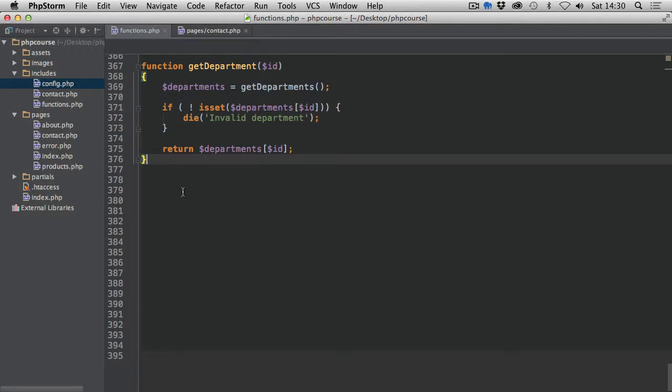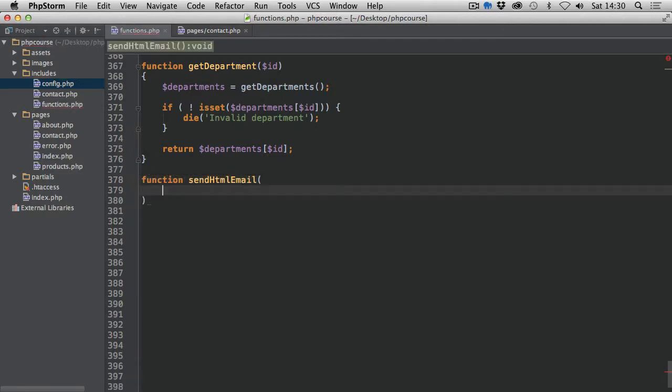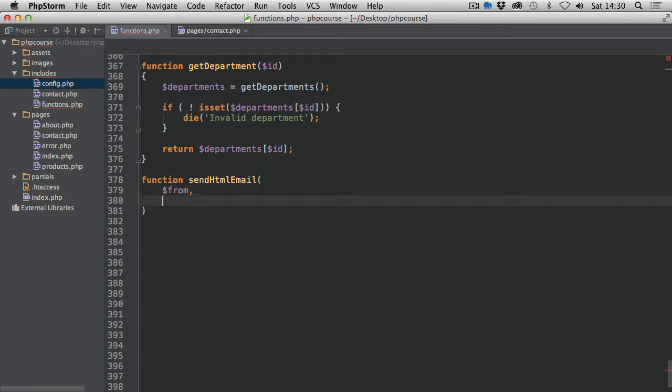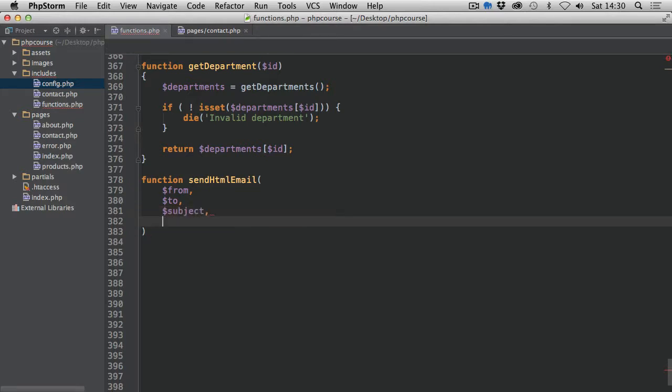We go back to our functions.php, and the first thing we're going to do is define our new function. So function sendHTMLEmail, and this one takes from as the first argument, then to as the second one, then we have the subject of the message, and the last item was the message itself, so message. There we go.